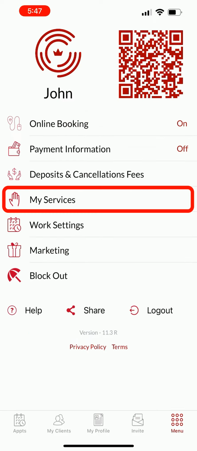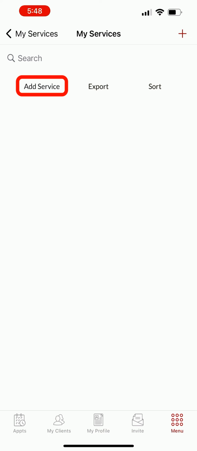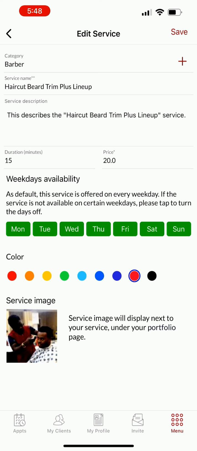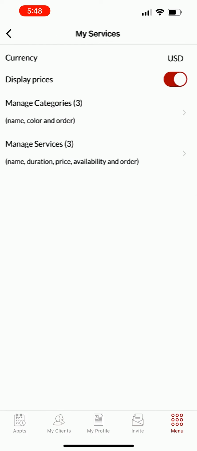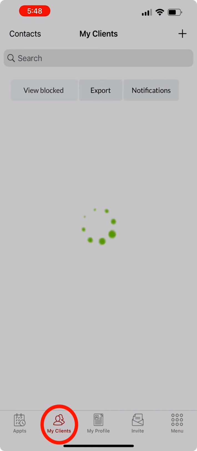Let's add your services. Adding a service is easy. Just write the name, the description, the duration, the price, add a picture, and when it is available. Descriptions and pictures are essential. It makes the difference when someone books. Viewing what they receive, clients will be more likely to book. Now, you are all set to receive appointments from your clients.